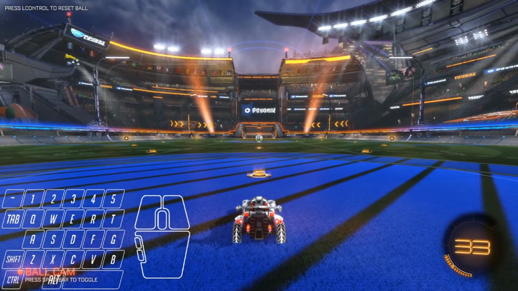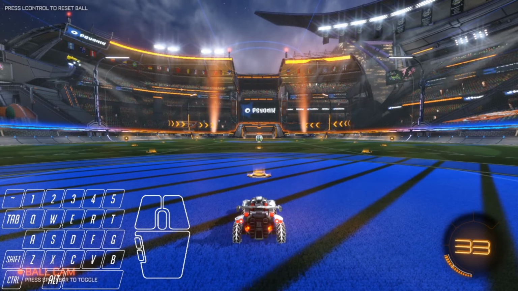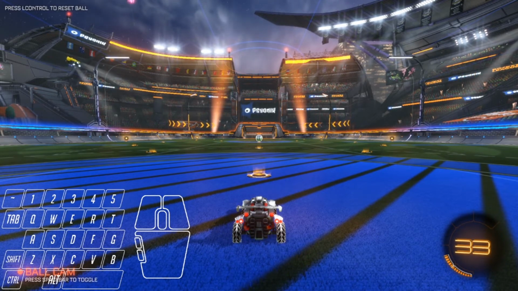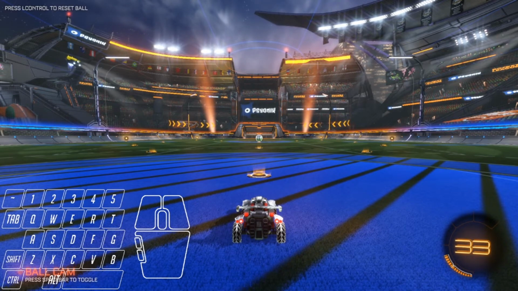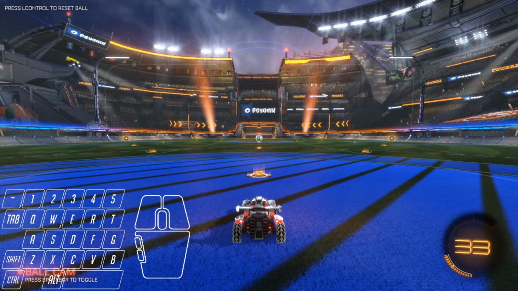And straight on. This is where it gets a little more tricky. You're going to want to move your car to the left a little bit, or to the right, and then do the opposite side speed flip, because if you don't do that, you're just going to be way off and get off track.